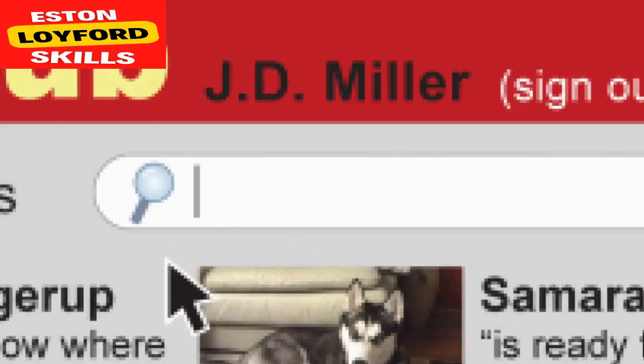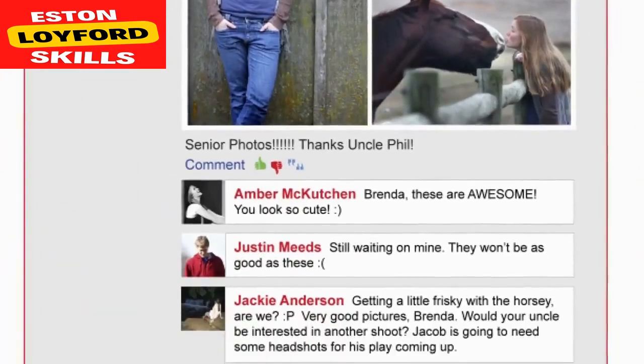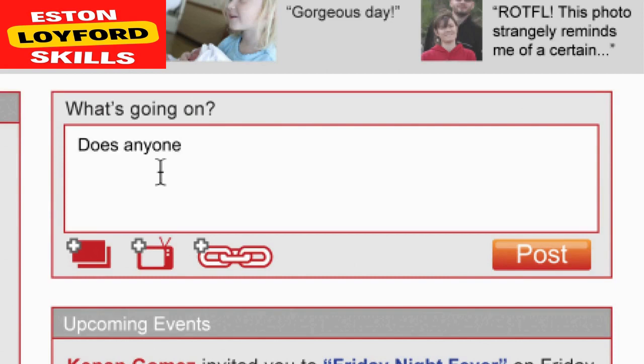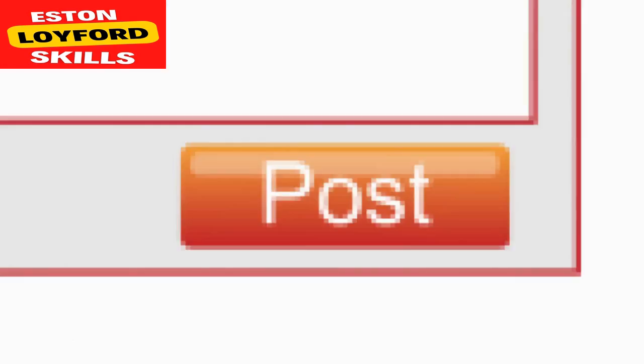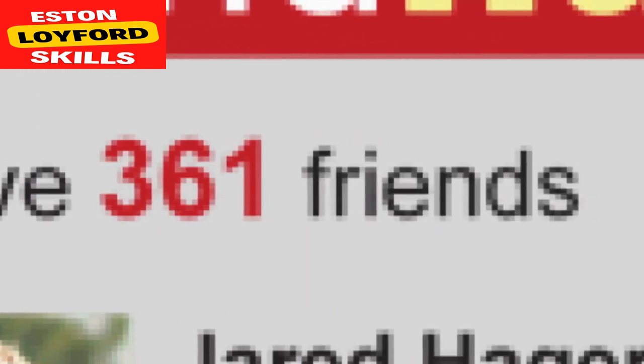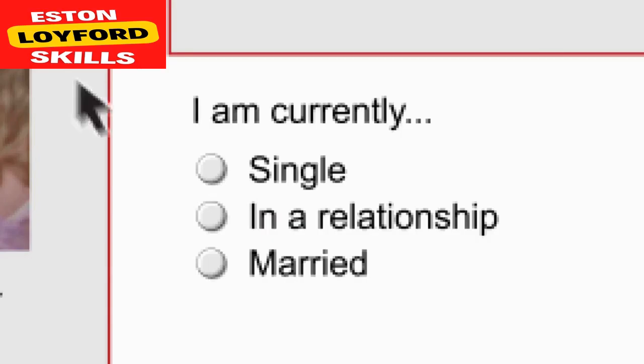7. Agorapulse. Agorapulse is a robust social media marketing tool that offers scheduling, monitoring, and reporting features. It provides a social inbox to manage all your social media interactions in one place, making it easier to respond to comments, mentions, and messages promptly.